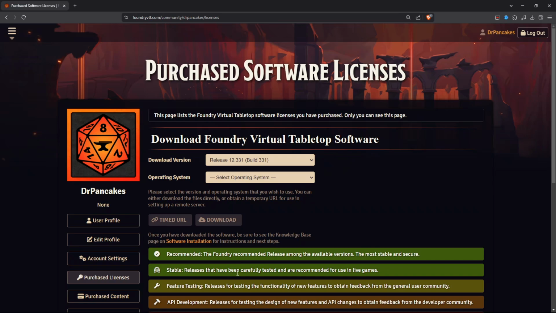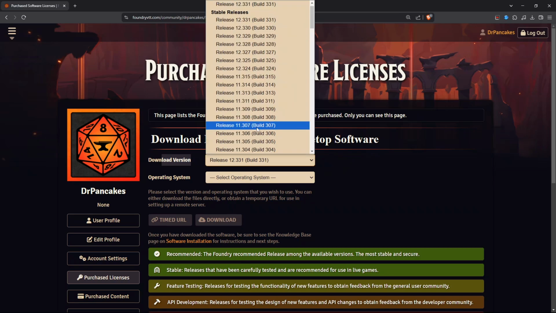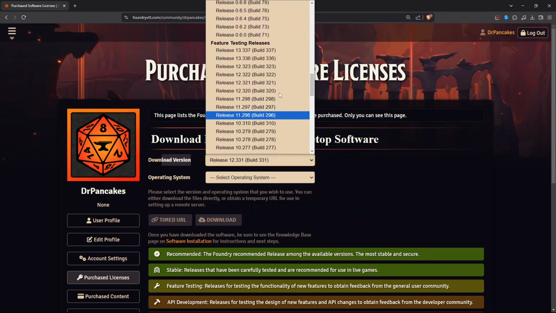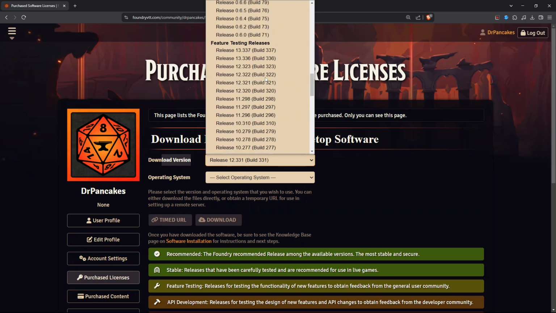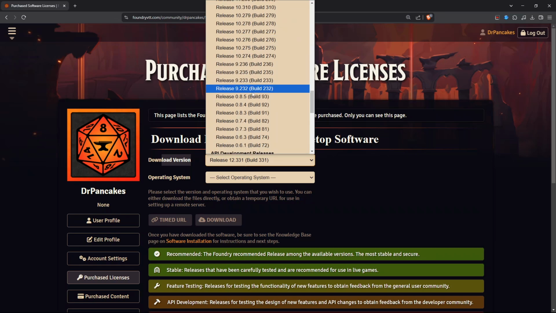Now, you also need to download your client. So what you want to do is go to purchase licenses as before, go to download version, go to the release that you want. Now the current release as of this posting is 12.331. Though there are, I believe, beta builds for testing, build 13.337.